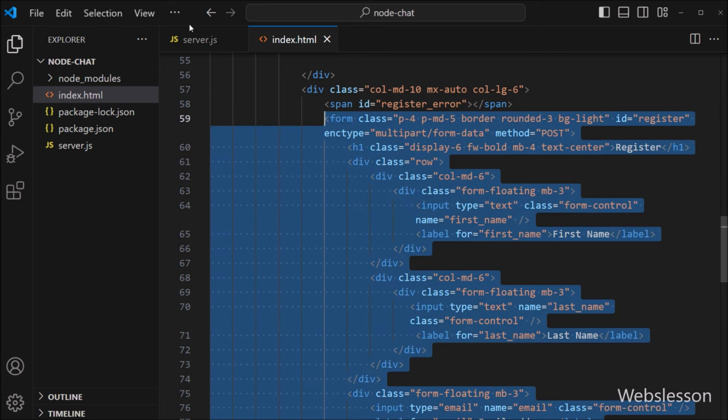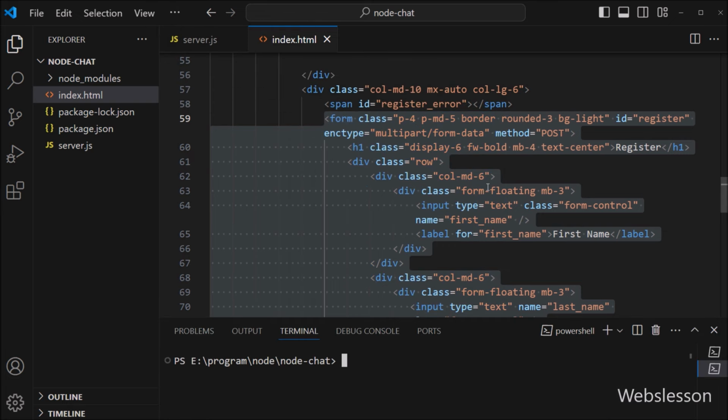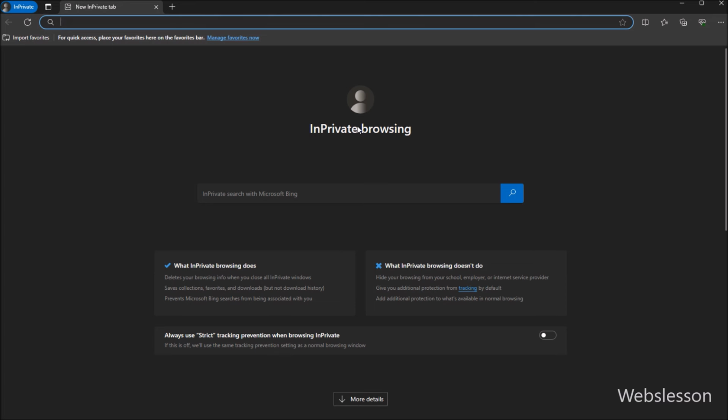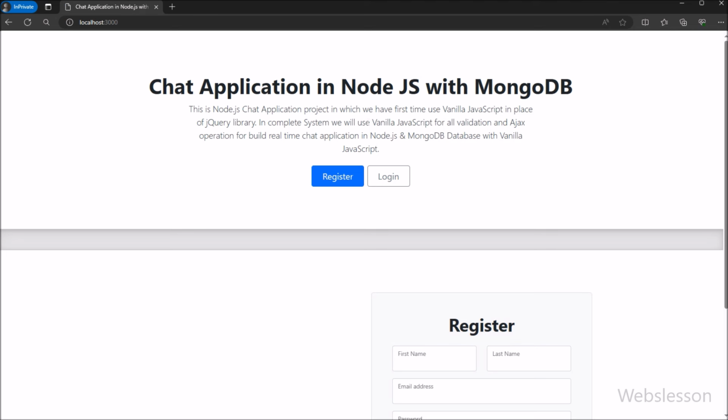Now we want to check the registration form output in the browser, so we go to the terminal. And here we run the command node server.js. After running this command, we can see that the Node server has been started, and our Node application has been connected with the MongoDB database. Now to check the output in the browser, we write localhost colon 3000 port number. And here we can see that the chat application index page has been displayed on the web page.